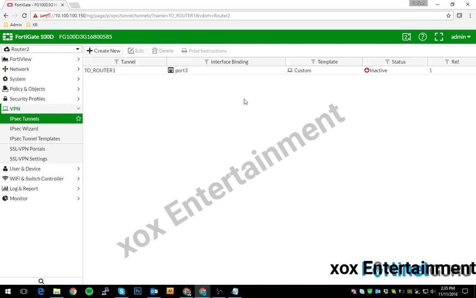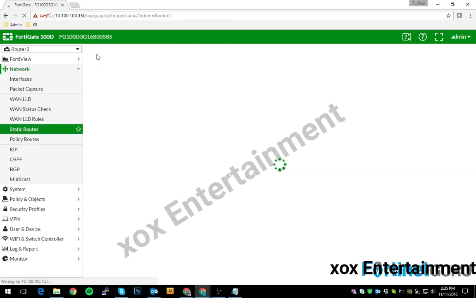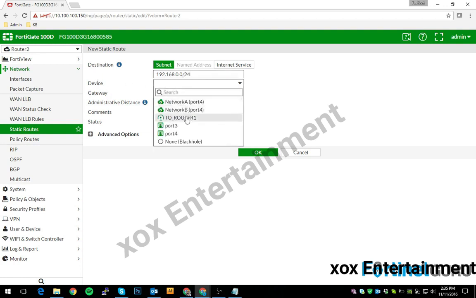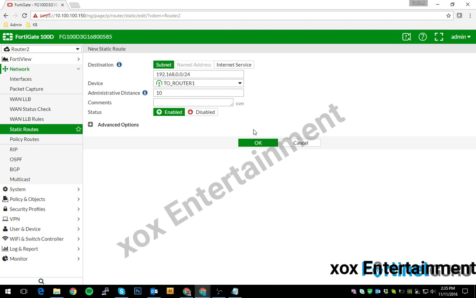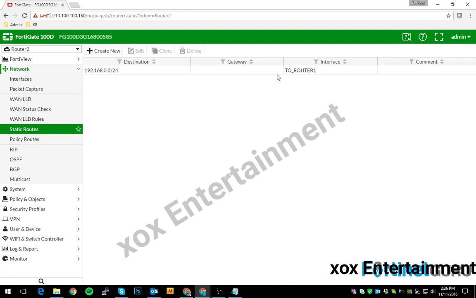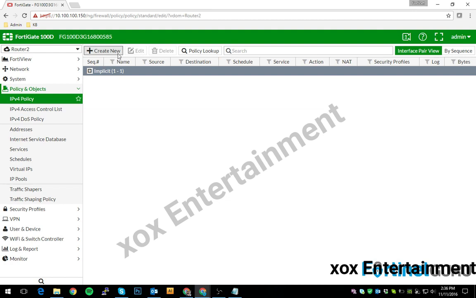Why is the tunnel not coming up? Because this FortiGate does not know how to get to that remote address. So I got to set up my static route. Create. Okay, so my static route exists now, saying if you're trying to get to this subnet, go out the IPSec tunnel. Now, number 3, policy.